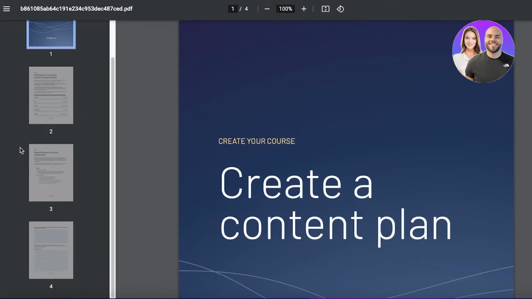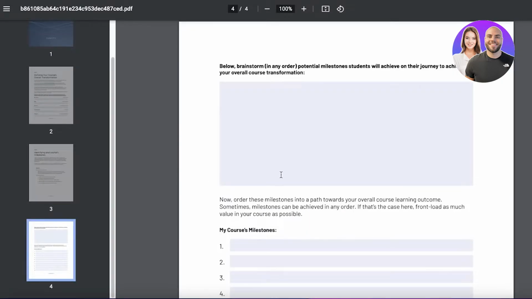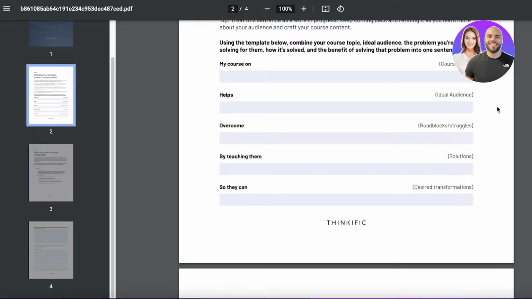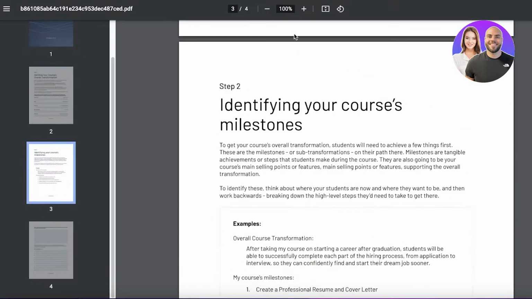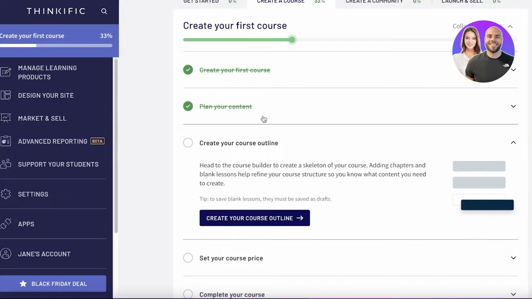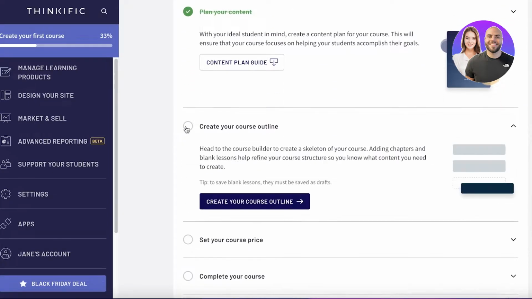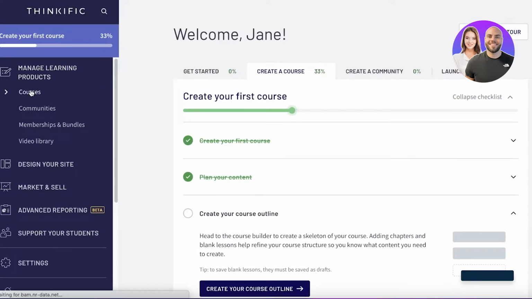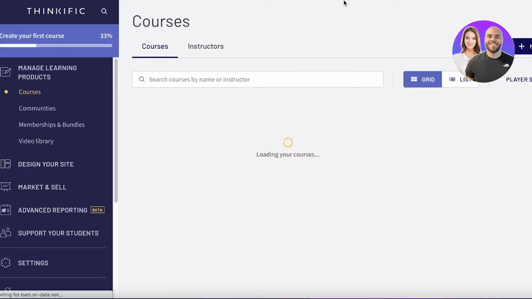You can open this up, and they actually have a content plan guide, so you can enter specific milestones for people, and this will help in breaking down your course. You can enter a course topic, your ideal audience, any kind of roadblocks or struggles that your customers or clients will face, and what are the solutions that you are going to teach them so they can learn that specific course. So to get started, first off, we are just going to go on ahead and create our online course. For that, just click on create your online course over here, and you can just click on manage learning product, click on courses, and we're going to begin developing our first course.